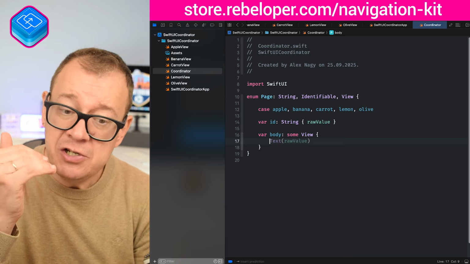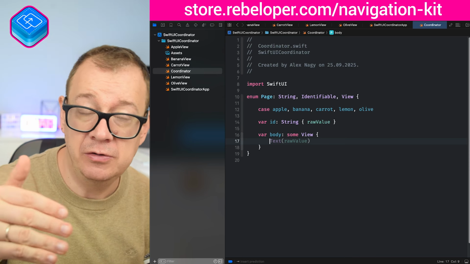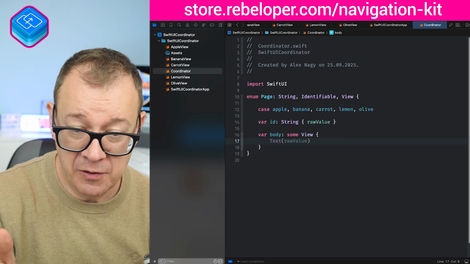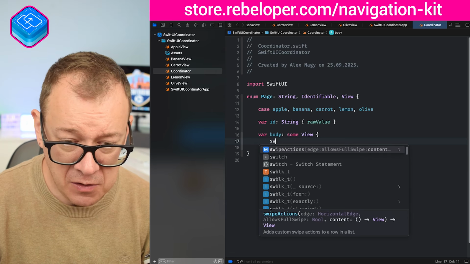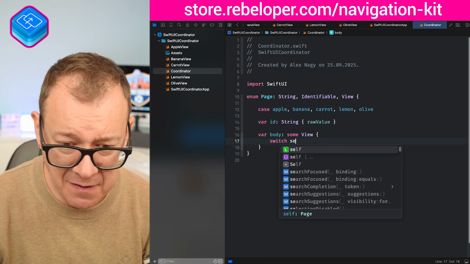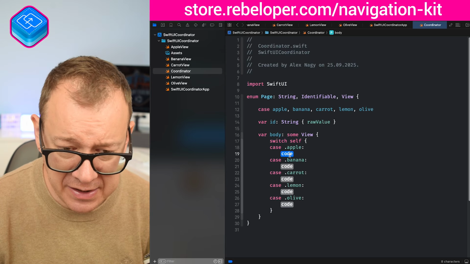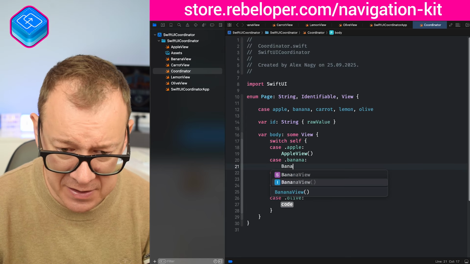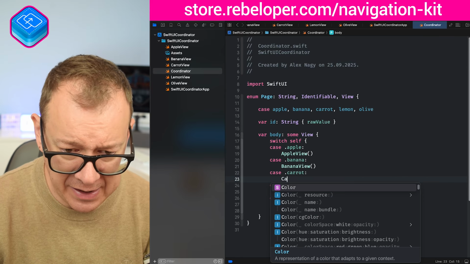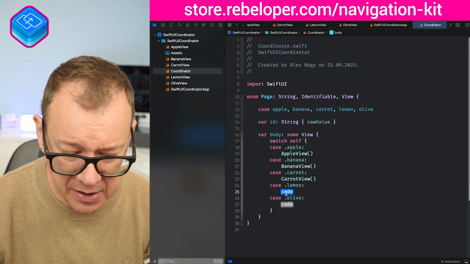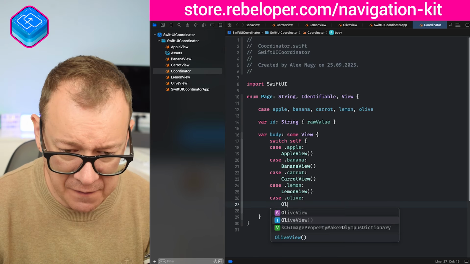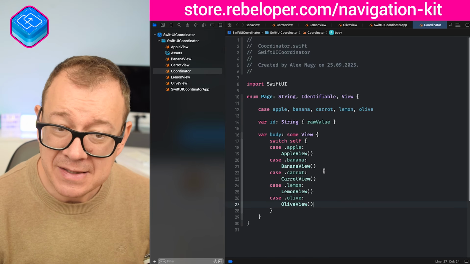Let's use that. We are going to switch through the cases, and according to whatever case we have, we are going to add in the corresponding view. So let's just go switch self, and I'm going to use this one, and then apple view, banana view, and so forth. Let me just go ahead and add them real quickly. Here we have our lemon view and then olive view. Okay, and that takes care of the pages.